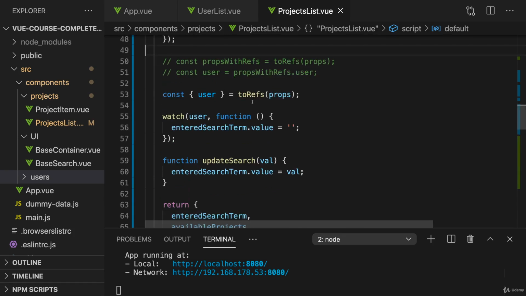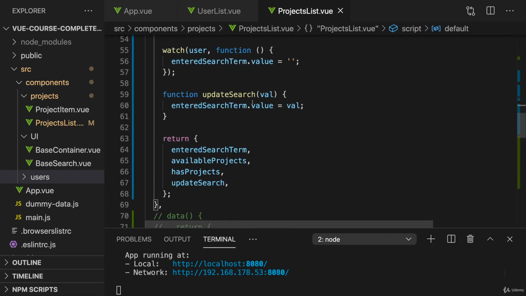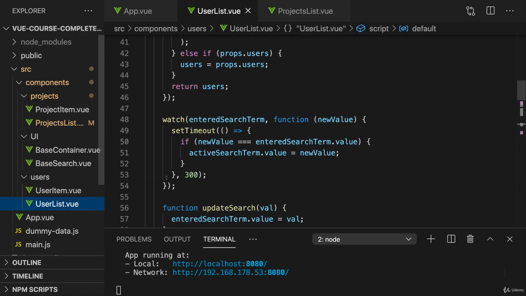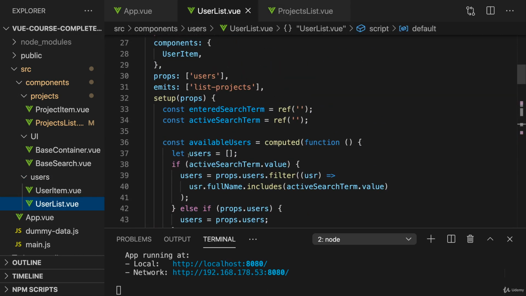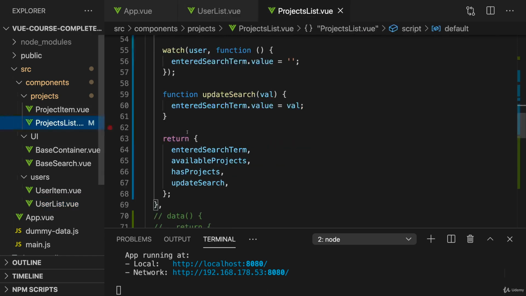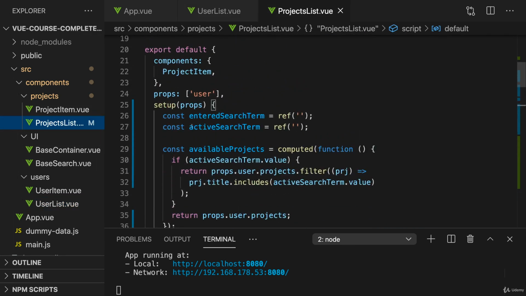And that hopefully does not just show you why the Composition API might be better, especially for large components like user list, but it also hopefully now helps you understand how the Composition API works and how you can use it in your next projects if you want to.